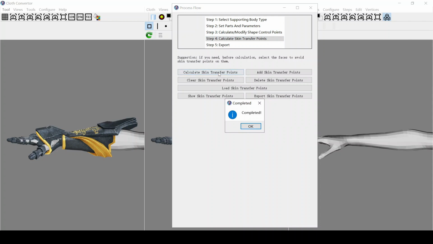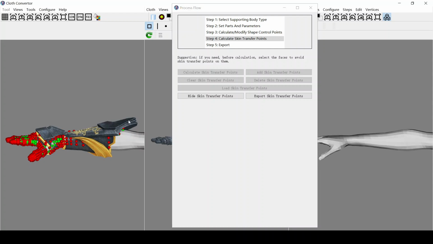Then let's calculate skin transfer points. Let's show the skin transfer points. You see now there is no skin transfer points from this part of cloth to here. So now, skin weights of this part will be propagated from this part and will not be transferred from this part of the body because there are no skin transfer points from this part of body to this part of the cloth.